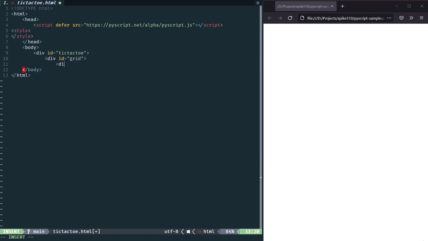I'll create 9 divs over here, and then we can use CSS grid to style the divs into a 3x3 grid. Within each of these divs, we're going to put 3 spans. In one, we're going to have the text X. In the other one, we'll have the text O. And in the last one, we're going to put a button.